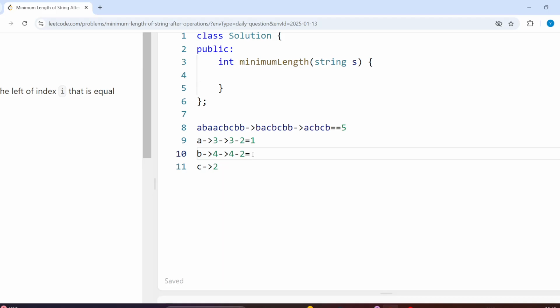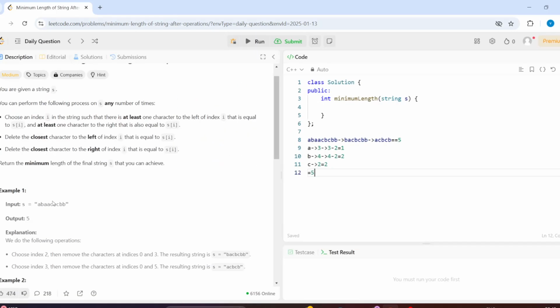So we will be left with 2, and now 2 is less than 3, so we can't perform any more operations on it. Similarly for c we will be left with 2, because on frequency 2 we can't perform our operation. And finally we will add all these frequencies that are left. These are the characters which we don't delete, so our answer will be the sum of these frequencies, which is equal to 5. Okay.